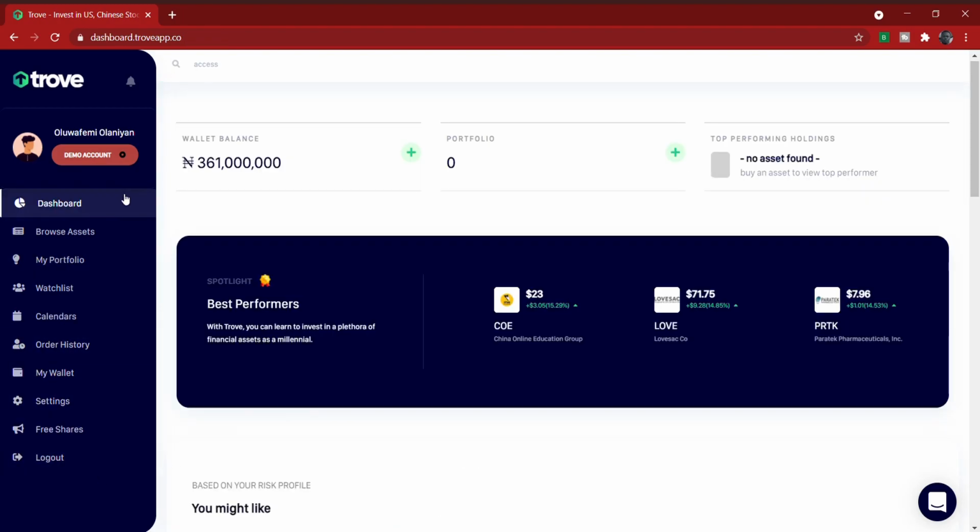So this is how you can use the Trove investment app. You can use it to invest in the stock market, both Nigerian and foreign stocks. You can use it to invest in REITs. You can use it to invest in ETFs. So I hope you've learned something in this video.